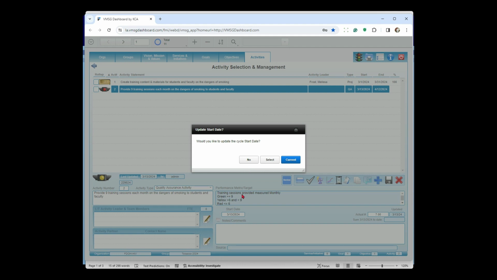Now, in a QA activity, remember we're working with a cycle start date and a frequency. So right now it says 3/13 is the cycle start date. Probably would have been 3/1, a monthly cycle start date. So what it's asking me is, am I done with this month? And do I want to move the dates forward automatically? So I have the option of no and just leave it as it is.